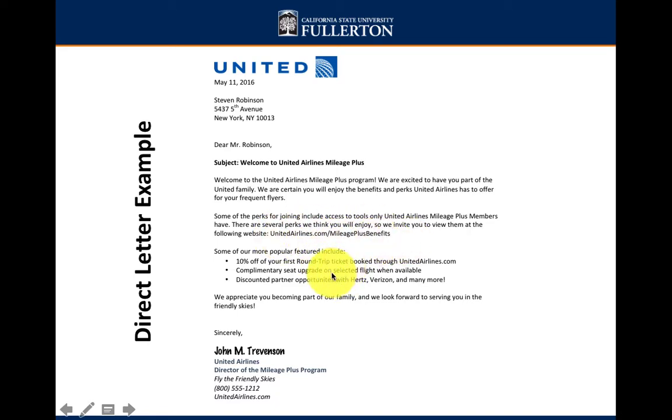And then they discuss some of their more popular featured items. Some of our more popular featured include, so right here you can see there was a spelling mistake. This should say features and not featured. That's something I'm going to be looking for. And remember, in your class grading rubric, literacy is a big threshold of the assignment you're writing. So I can see right here this was a big mistake, and that's going to count towards their grade.